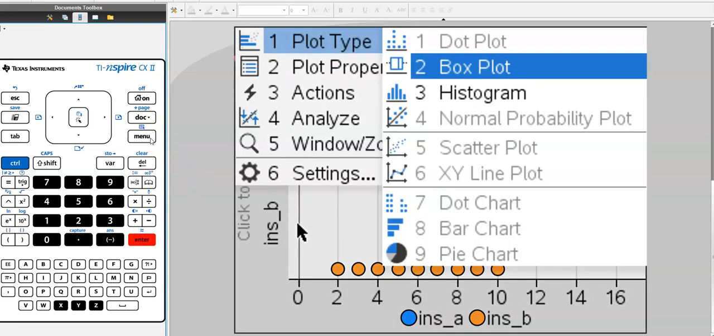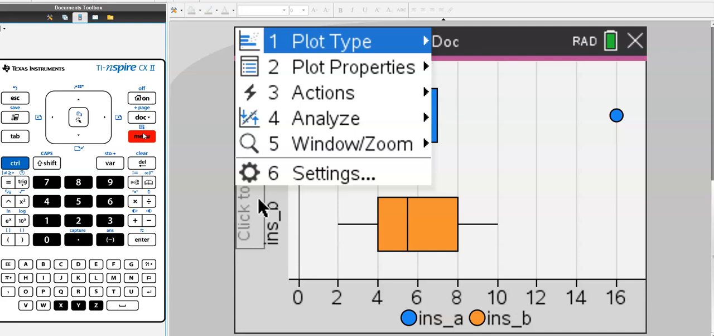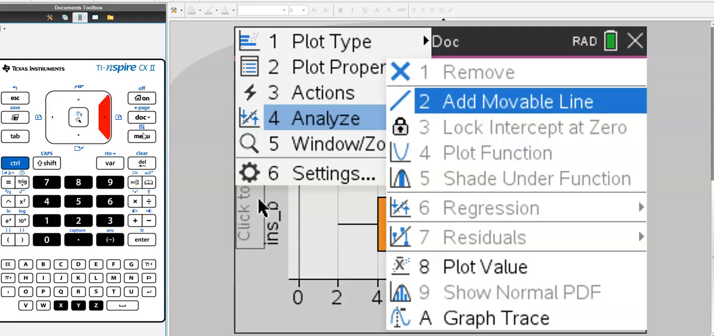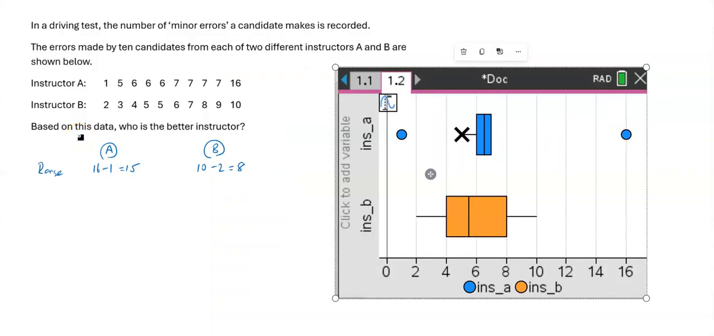So we're going to go Menu, Plot Type, we convert it to a box plot, and what we can now see is, for the bottom one, if you go Menu, Analyze, Trace, and just press the left and right and up and down arrow keys, we can see various different things. Going down there, we can see all these numbers. Now, I'm going to put this into the whiteboard and we're going to discuss what these mean and how we can find outliers.